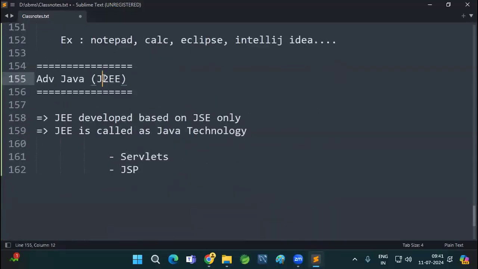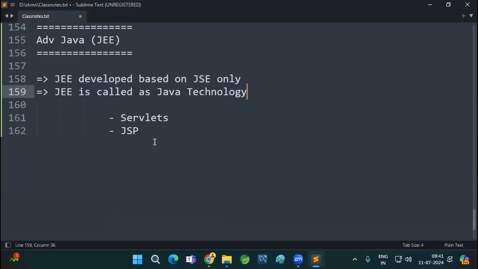You are learning advanced Java. In Ameerpet we call it advanced Java, but in the software industry it is called JEE. JEE is developed based on JSE. JEE is called a Java technology. Servlets technology is available and JSP technology is available. So what can we do by using these Java technologies?